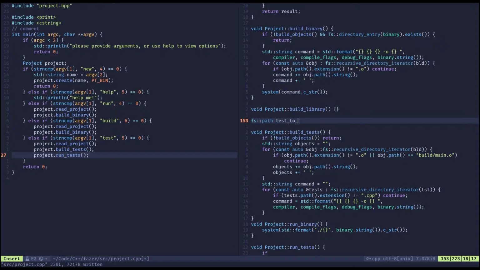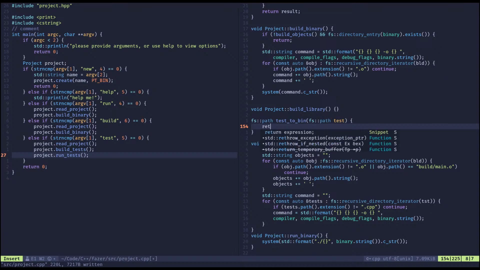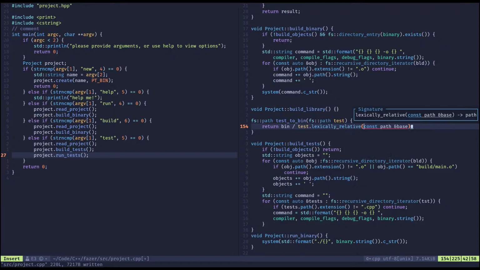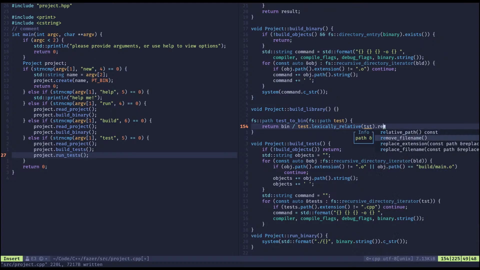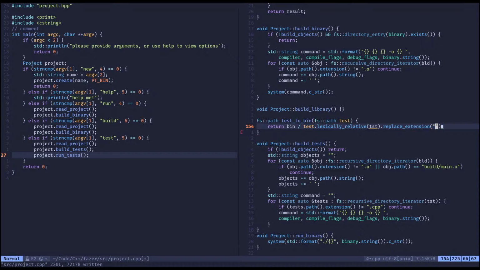Test to bin, I guess we'll call it that. And that's just going to be test. Let's go do this. So it's going to be something like return test.path, then bin, and then test.path. Can I lexically relative? I think it would just be test.path and then replace extension with empty, so we lose the extension. So it's going to put it in the bin folder, and cool. Okay.